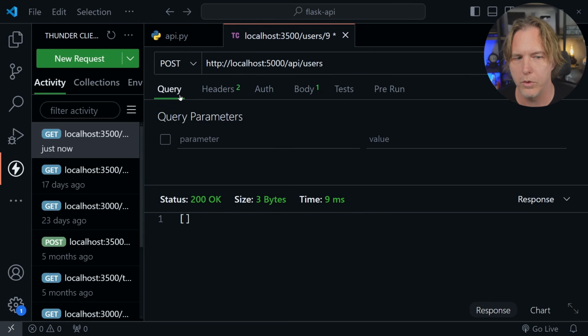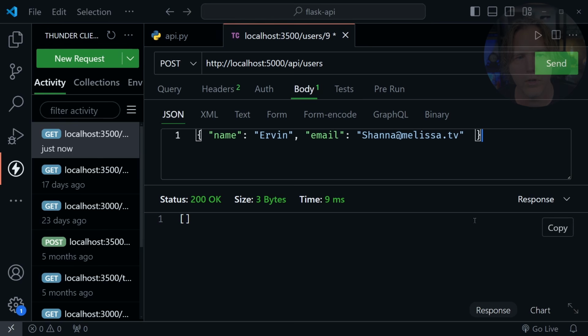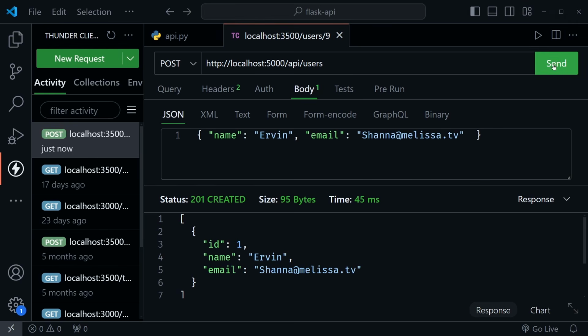Now let's send some data. So we'll choose POST. That should match the post function we set. And we're still going to the same address, api/users. Now let's go to the body here, and you can see I have in a name, Irvin, and an email. This is some data I had from JSONPlaceholder before. If you ever go to that website, it has some nice fake data there. So let's post Irvin as a user and see what we get back.